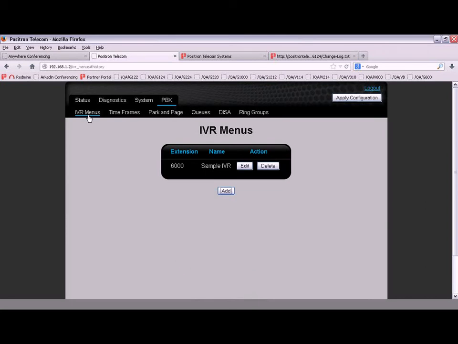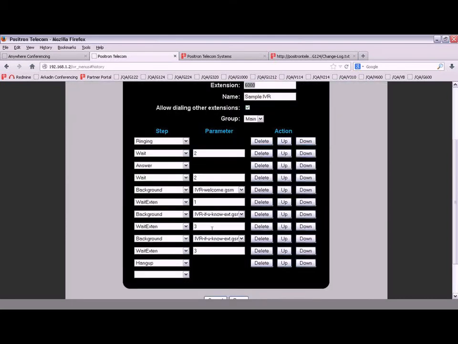Let's come back here and go back in. Now we have all these that are selectable here. They're all default recordings, but obviously they don't really work for everybody. If you want to customize or create your own recording, all you have to do is go to any phone that's registered to the system, dial *95, and you can record anything you like, and that'll be available to you in the drop-down afterwards.